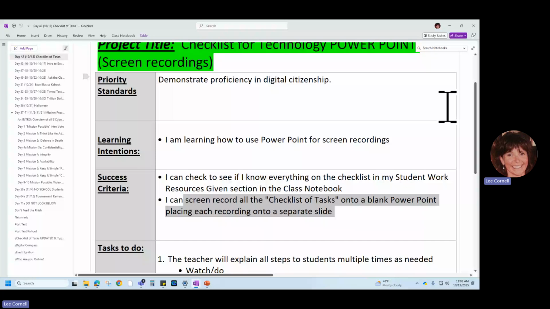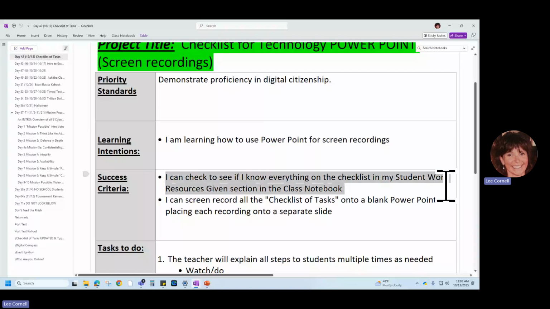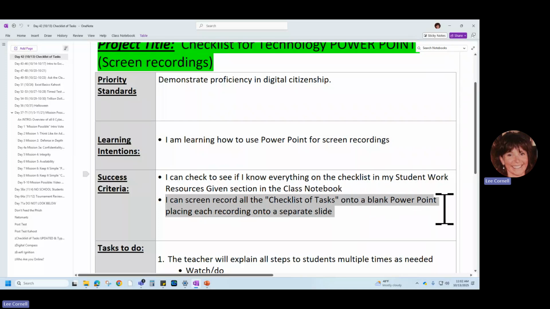The goal for this video is to show students how to use PowerPoint for screen recordings. Success today means that students can check to see if they know everything on the checklist of tasks in the student work resources section of the class notebook. Also, they should be able to screen record all of the checklist of tasks onto a blank PowerPoint, placing each recording onto a separate slide.